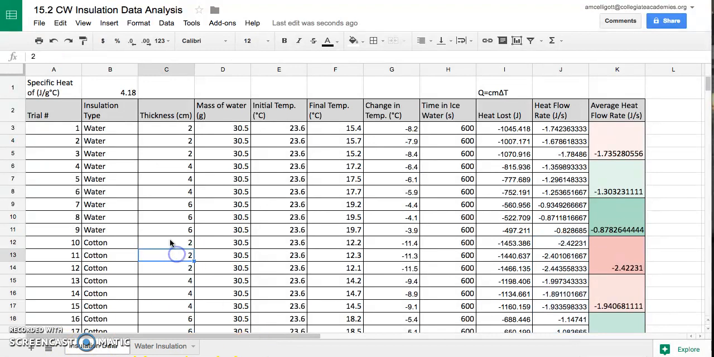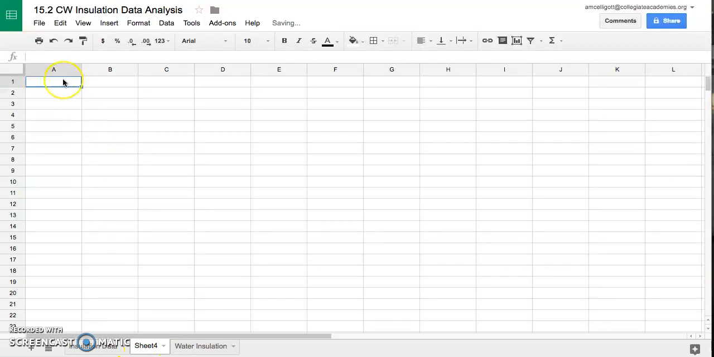Okay, the more complex graph requires making a new tab. Okay, and we're going to write thickness out. My thicknesses were all 2, and then 4, and then 6. Okay, and then I'm going to have the heat flow rates for my 4 materials. So it's water, cotton, paper, and plastic. Okay, go ahead and make this table.